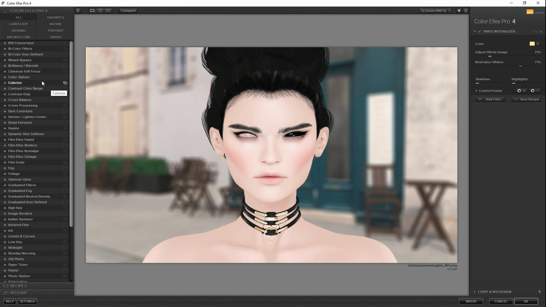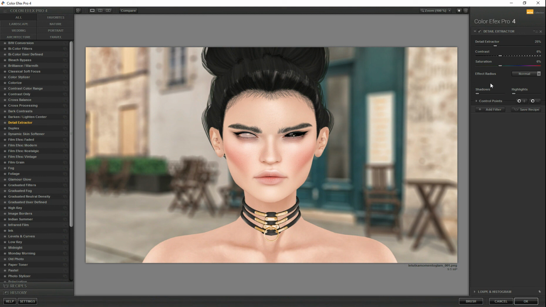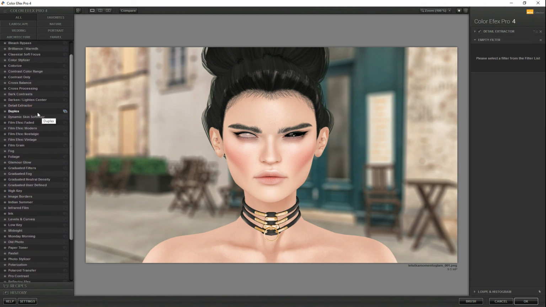So if you take, for instance, I want to take the detail extractor, and then I want to take, let's say, cross-processing. So what I did is I took detail extractor, then I clicked add filter, and then you can choose your next filter. So I extracted detail, and then I want to add cross-processing. So now, before and after.